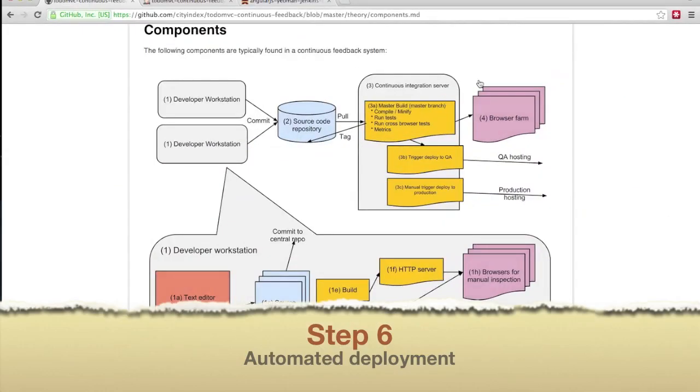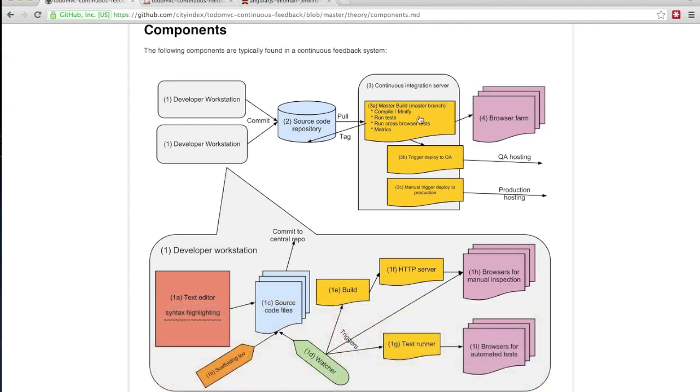So the final step in our continuous feedback is that once we've pushed code to the central repository, it's been built and the tests have run successfully on the build server, we want this to automatically trigger the deployment process to the QA site, so that people other than the developers can have a look at it and give us feedback quicker. So let's see how that works.